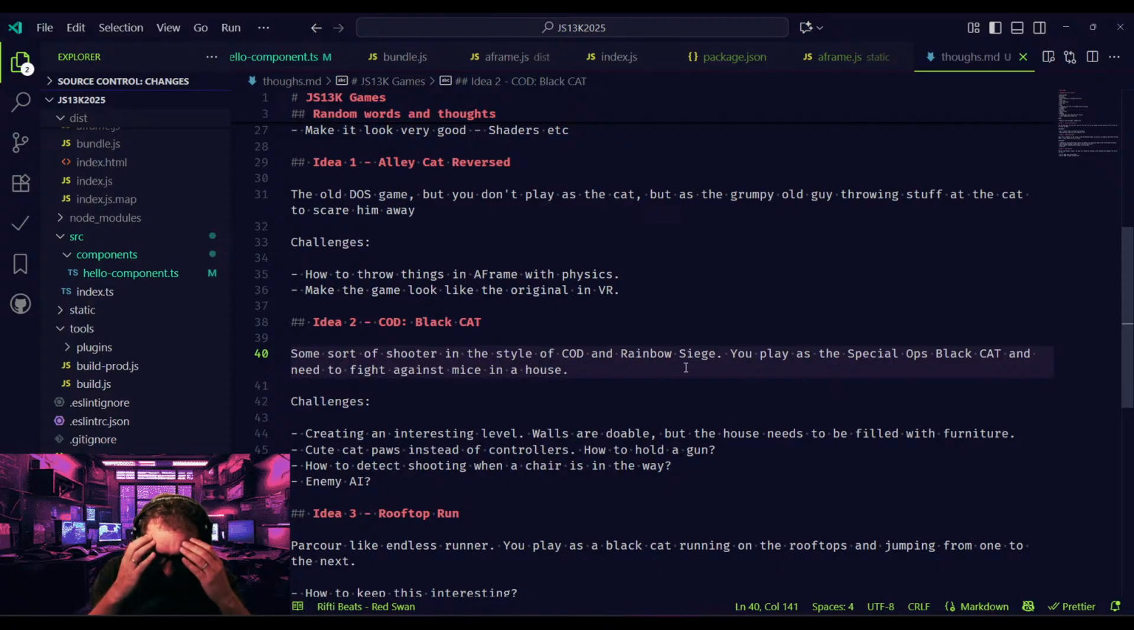And then I was like, okay, imagine having a multiplayer VR game. Rainbow Siege style. In 13 kilobytes. That would be epic. Completely amazing. But 13 kilobytes is not a lot. So, yeah. Just shooting mice in a house or something. That was the basic idea.